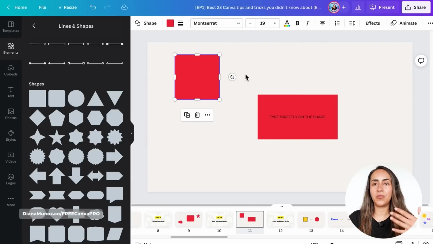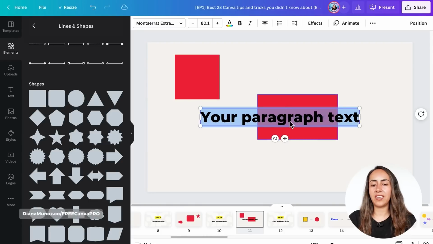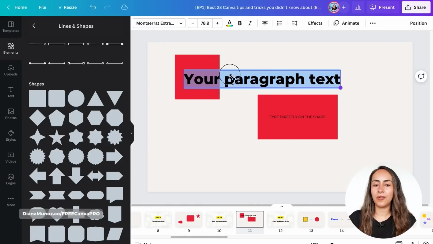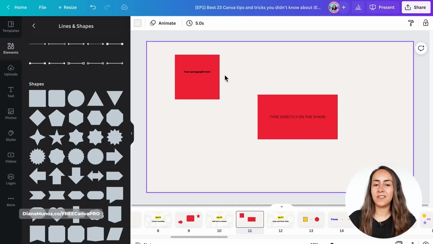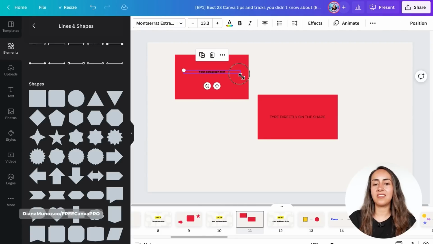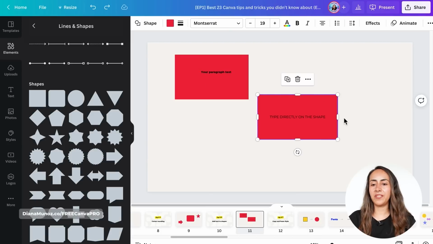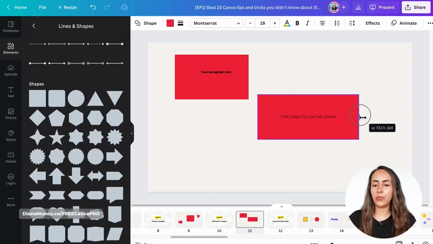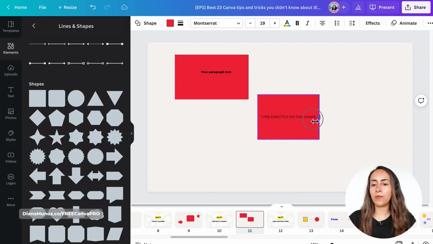Before, we used to create a shape and then add a text box on top of our shape, but if we were to extend our shape, we needed to extend the text box and so on. But with this new feature, the text will adapt automatically when we are resizing our shape. We can also change the font of our text, so you will have all the text options on the toolbar. You can change the font in here, change the size, you can change the color, and so on.